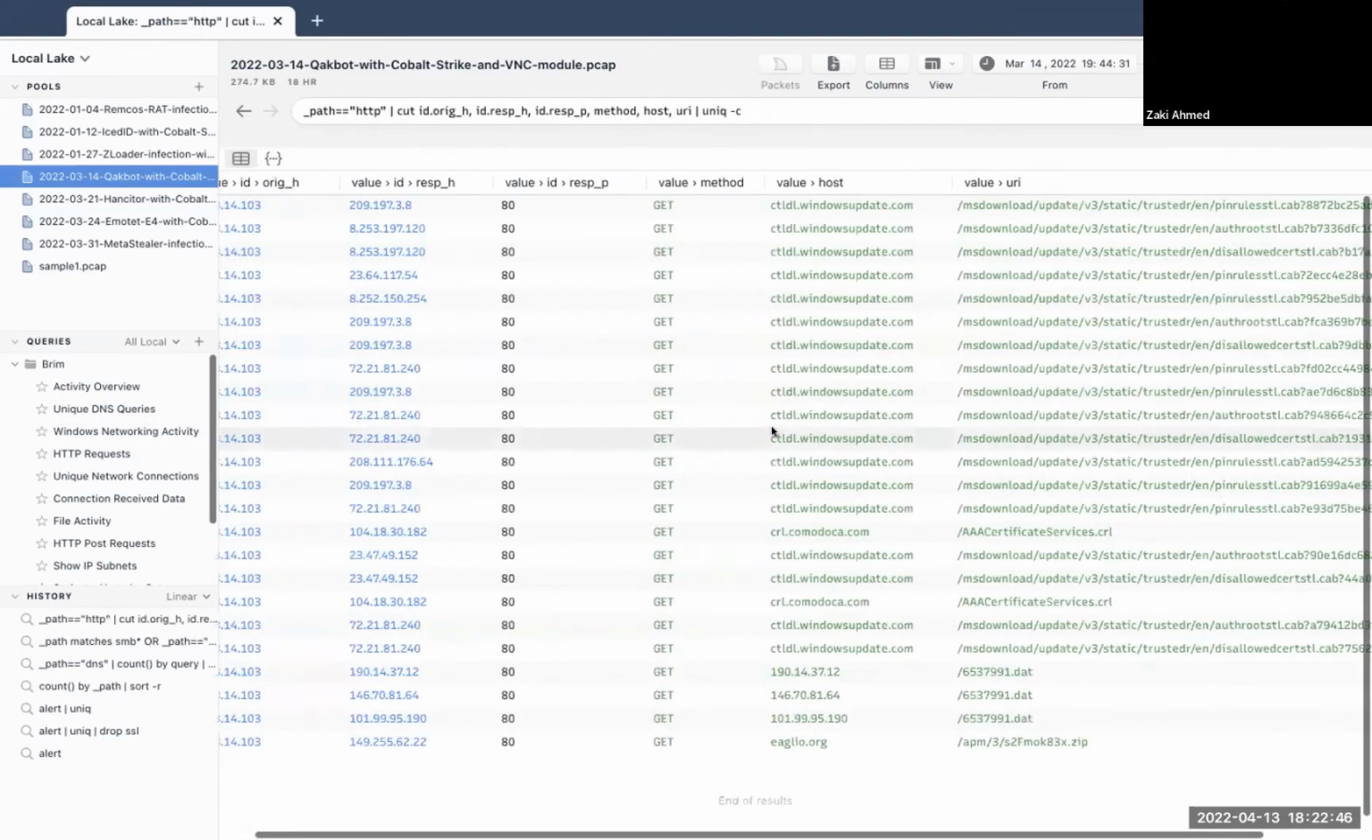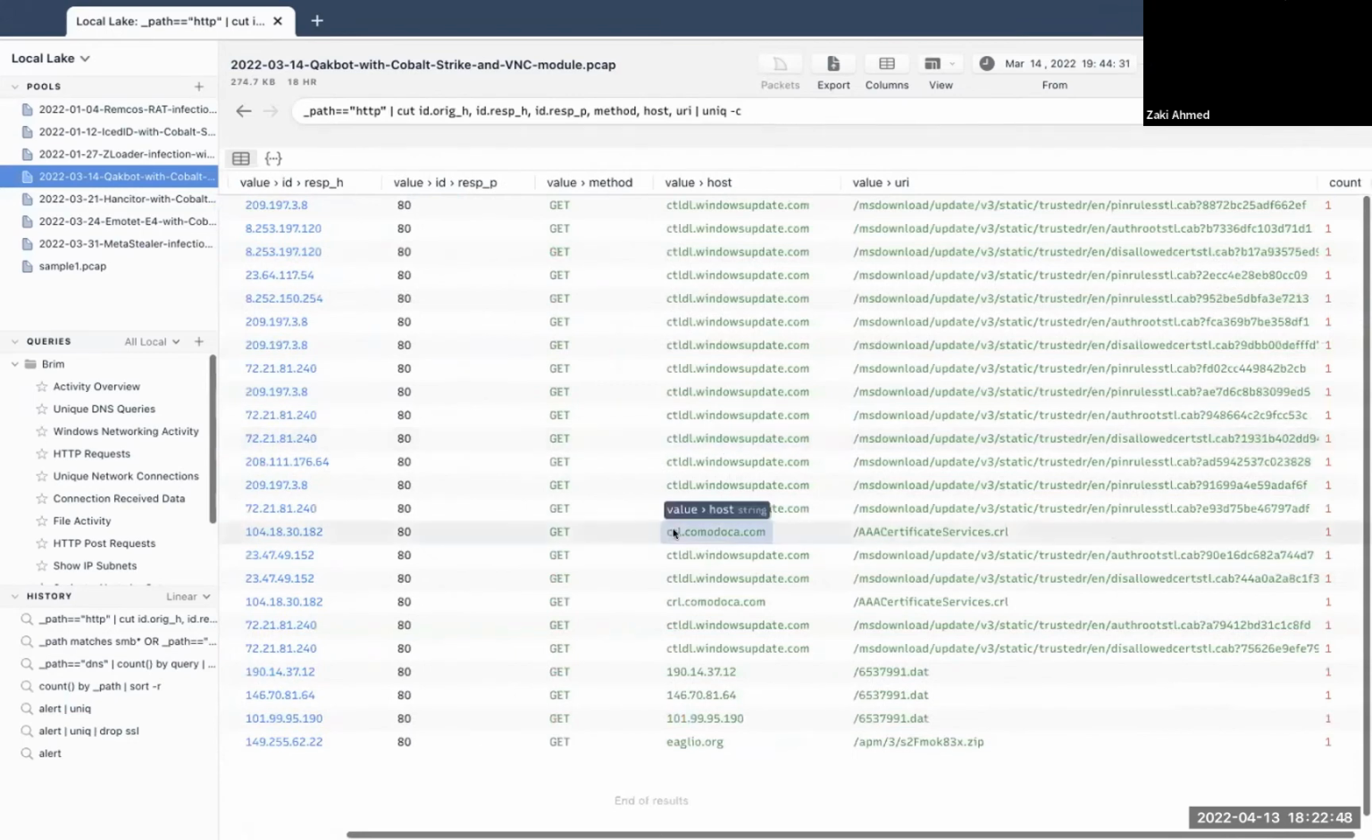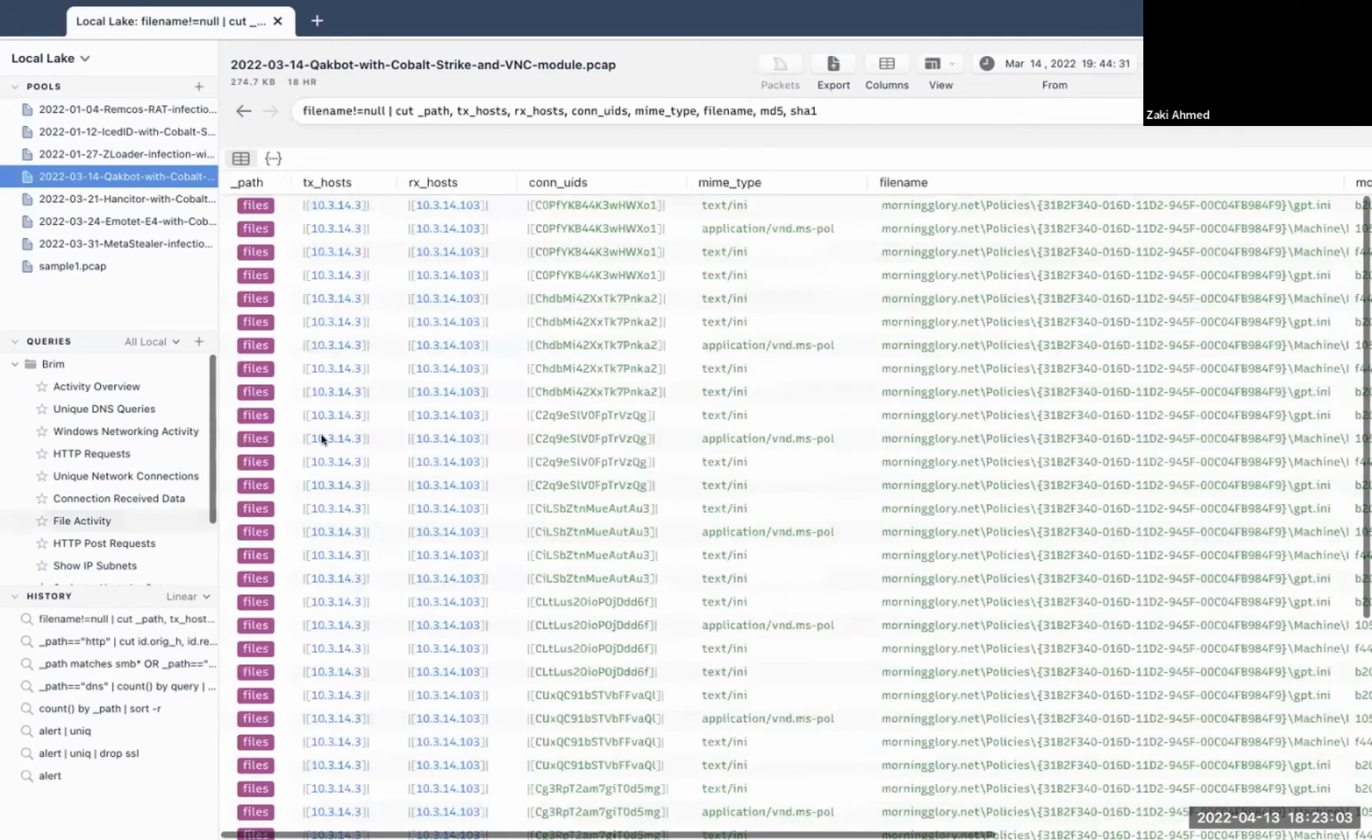Then here's some of those unique HTTP requests, where you can see, you guys see this? Yeah, all right. You can see different .dat files being downloaded, a zip, and normal Windows updates. And then here are some file activities, downloads.